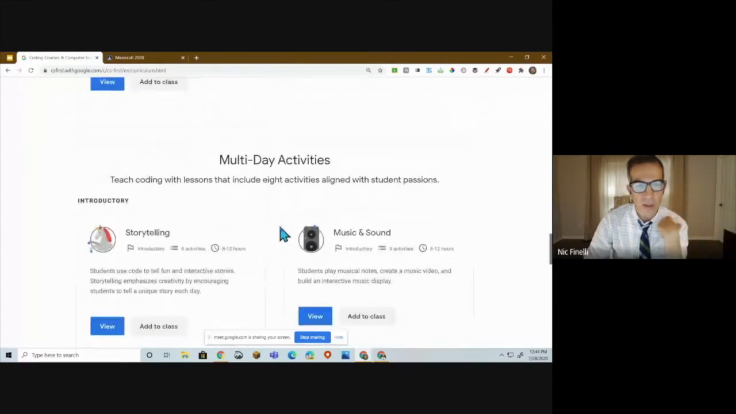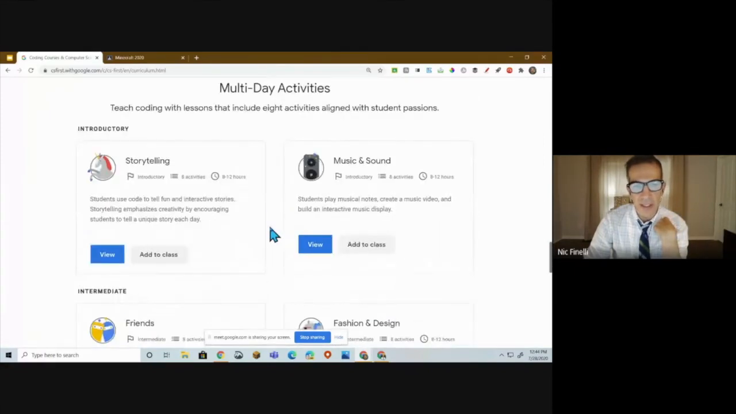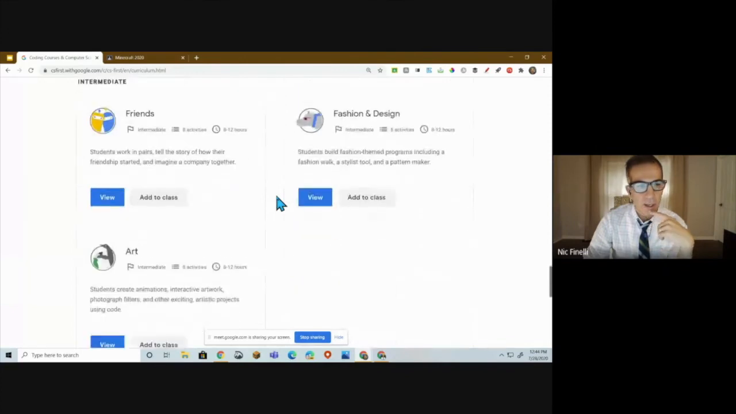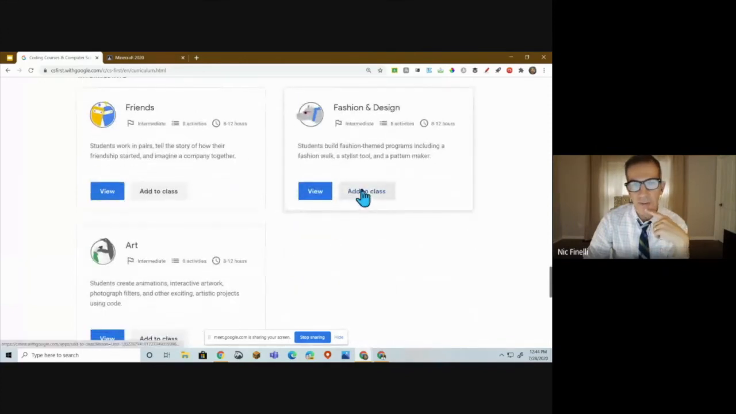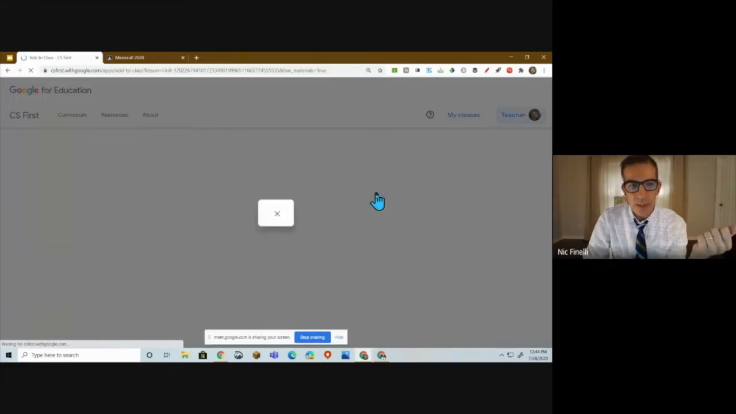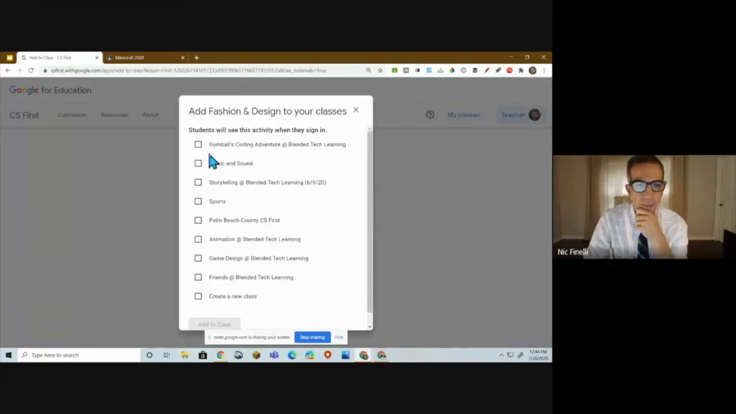Then as you go down, you have multi-day activities. This is where you'll get some of the resources, like the things that can be mailed to you when you do a multi-day activity. Let's say I pick the fashion and design. I click add to class, and then I have to pick what class it gets added to. You can do multiple at once too.